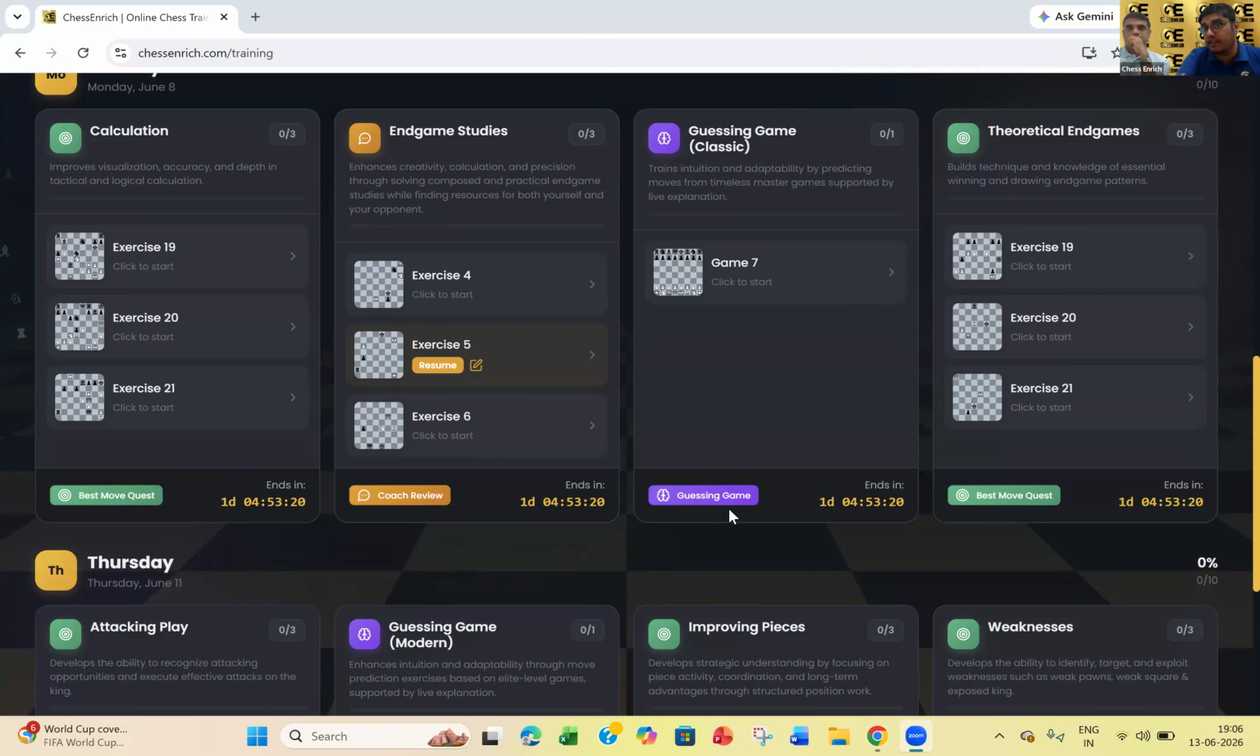Like, as you can see, guessing game is more natural: this is a game where you have to guess the moves. Now, what are best move quest and coach review? That might be something going on in your mind. So let's start directly with the best move quest.